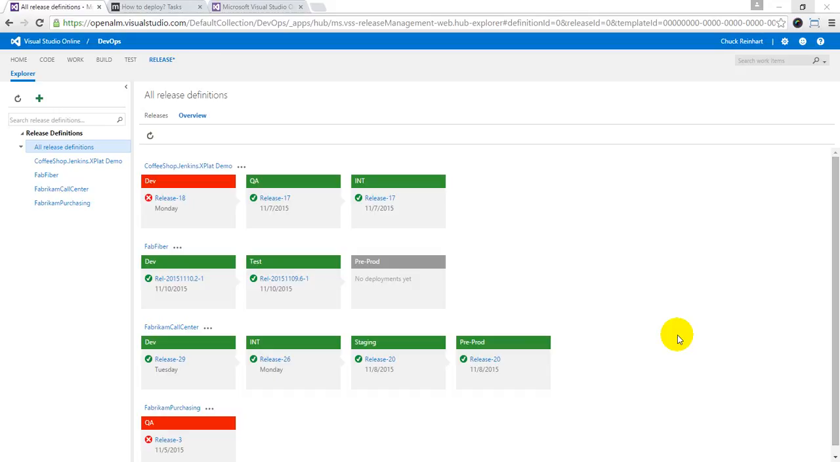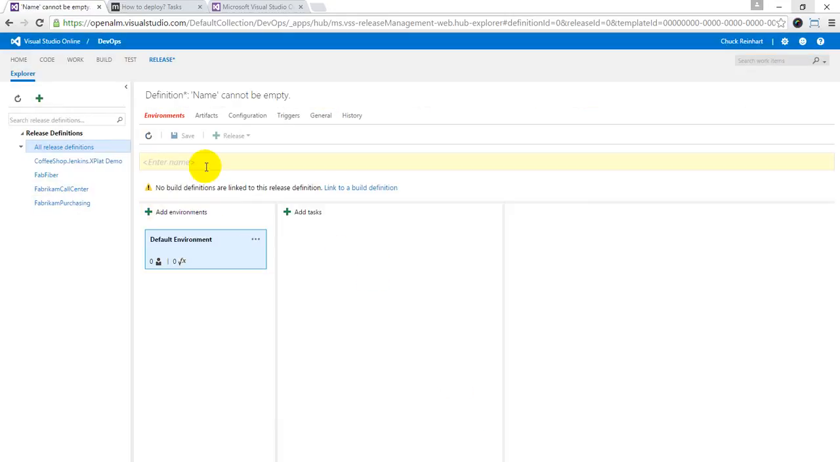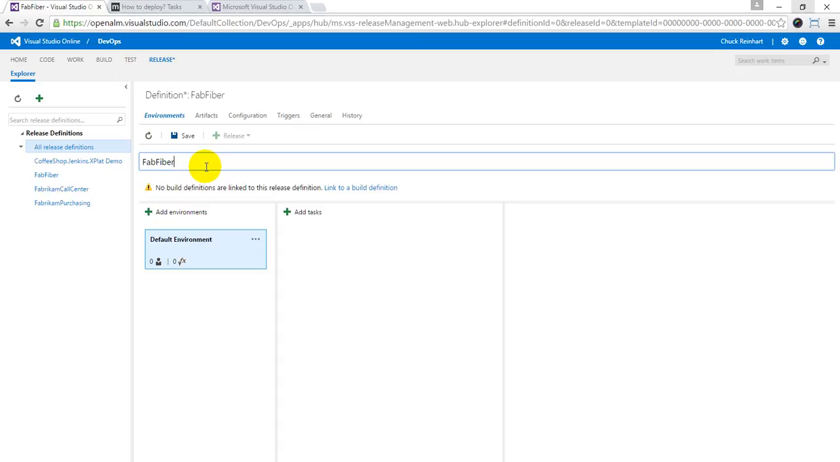Hi, in this video we will look at release name formats, that is how do you change the way your releases look like. So let's just get started by creating a new release definition. I'll start with an empty template and name it say Fab Fiber Center.